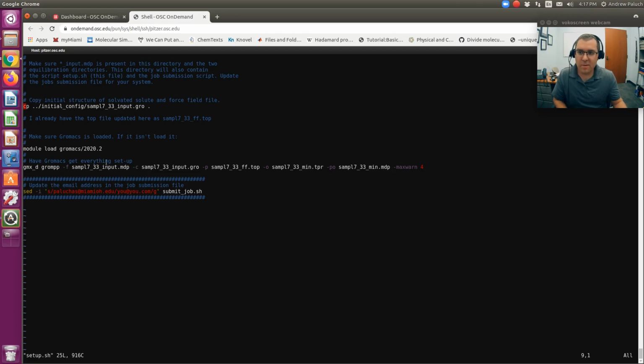The first thing I'm going to do, in order to perform my minimization, is I need my starting structure. So I'm going to copy that from my initial config directory. I'm going to make sure I have Gromacs loaded again. Even if it's already loaded, if I try and load it again, no problem.